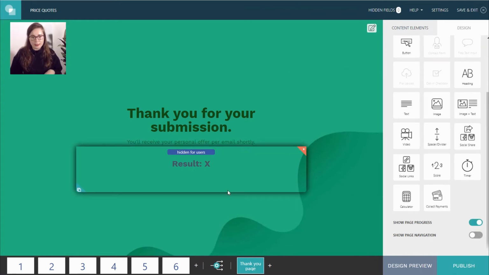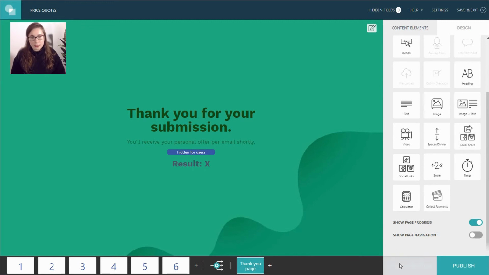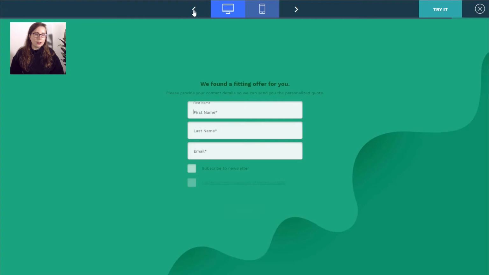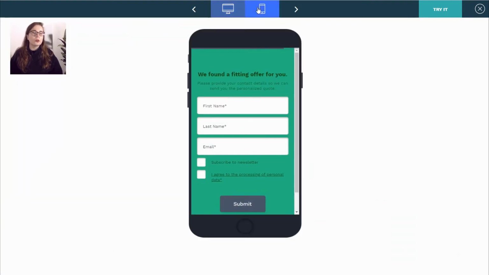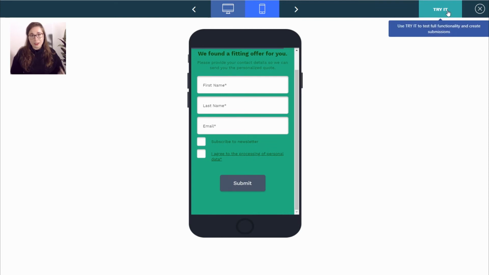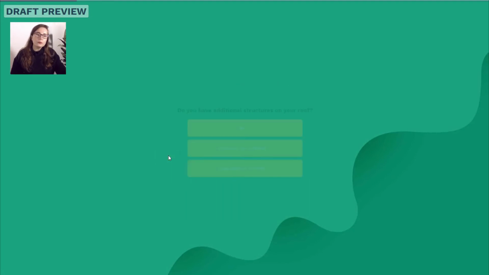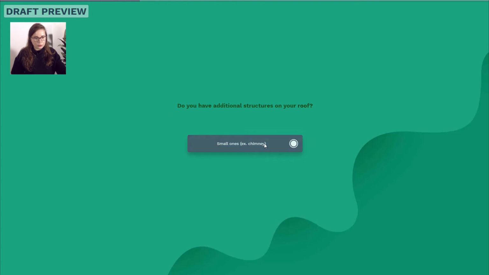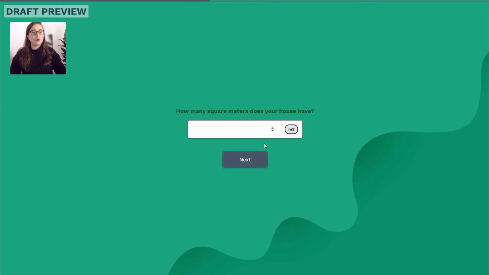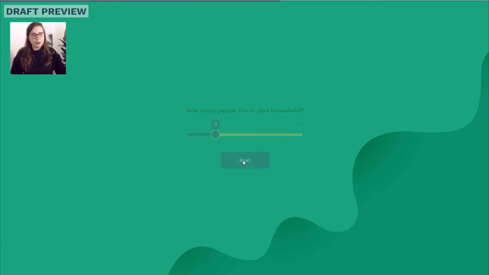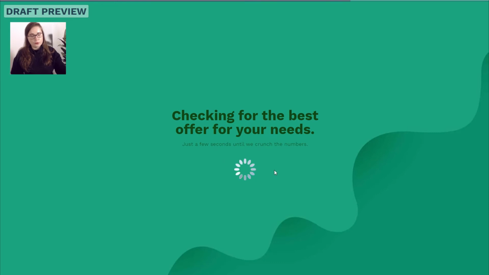Once we are ready with the design, let's have a look at the functionality and test if it works. So let's click Design Preview, and we can see what our design would look like on desktop and what it would look like on the phone. If we click Try It, we can actually interact with it the same way a customer would interact with it and see if everything works exactly the way we intended it to. So first, we're going to pick a roof, then we're going to pick any additional structures. Then we're going to enter how many square meters our roof has. How many people live in the household? 3 is fine. Then we're going to wait for the results.